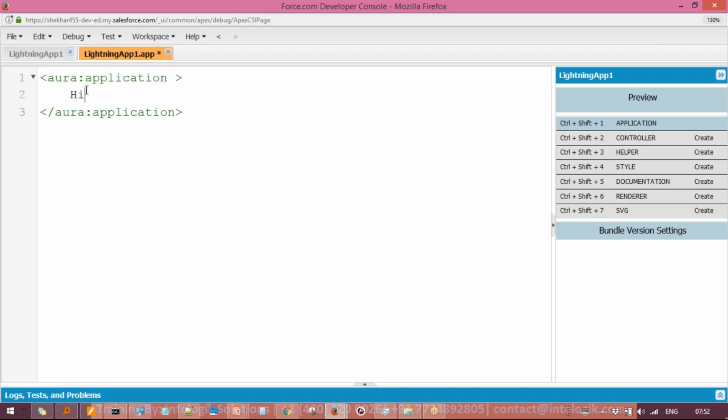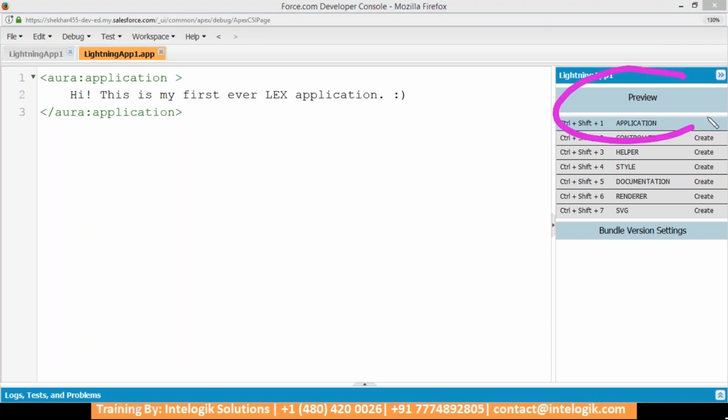For example, "Hi, this is my first ever LEX application." Fine. Now save it, Control S, and then click on this Preview button. Because if you want to see the result of your Lightning environment, you need to always click on the Preview button. Click on Preview.